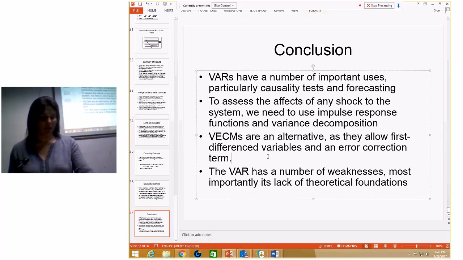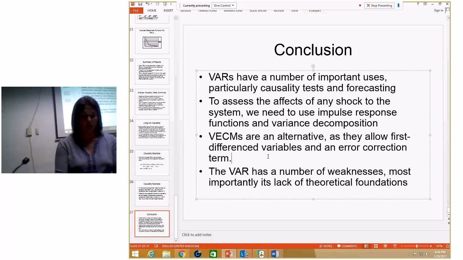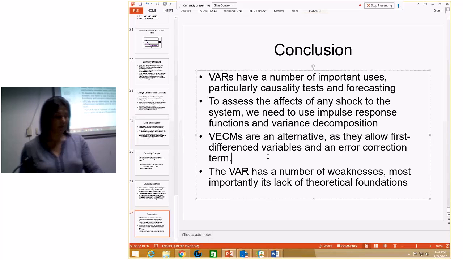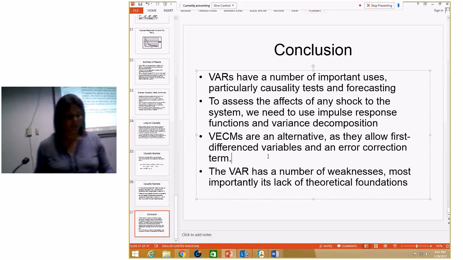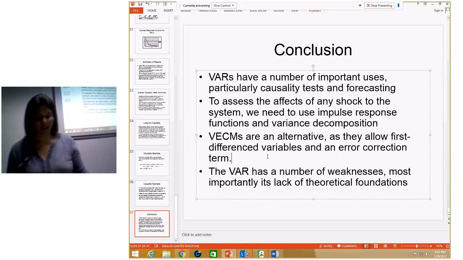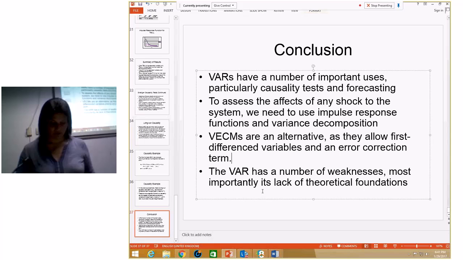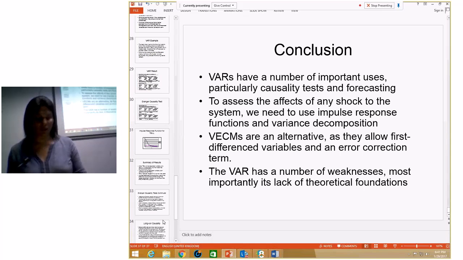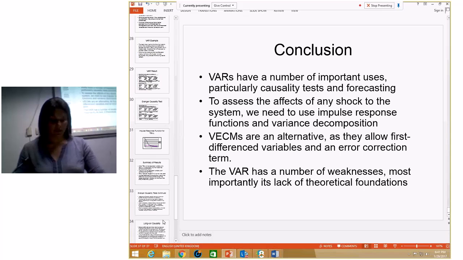In the VAR model, get the output of the AR root graph, the Granger causality, the lag exclusion test, the lag length criteria, and the residual tests, that is the correlogram and the normality test. Then do the impulse response functions as well as the variance decompositions, using your own data set for this activity.